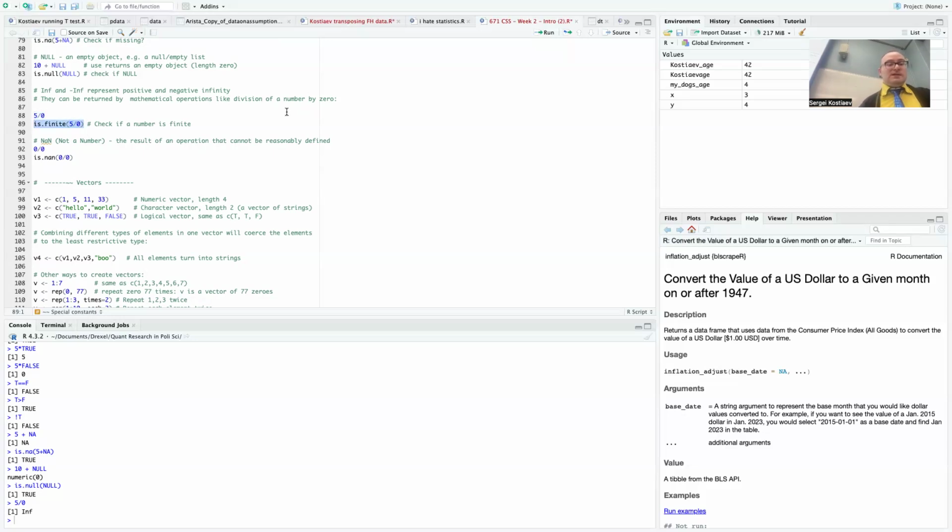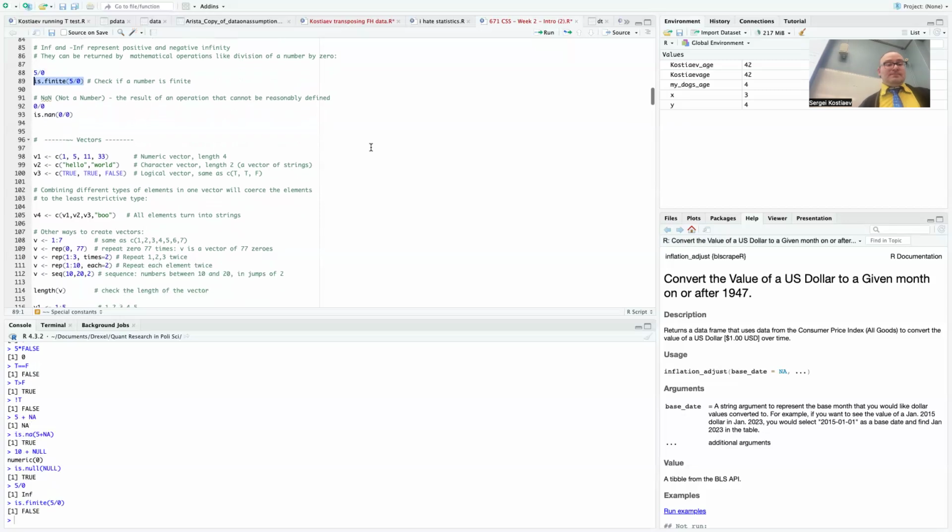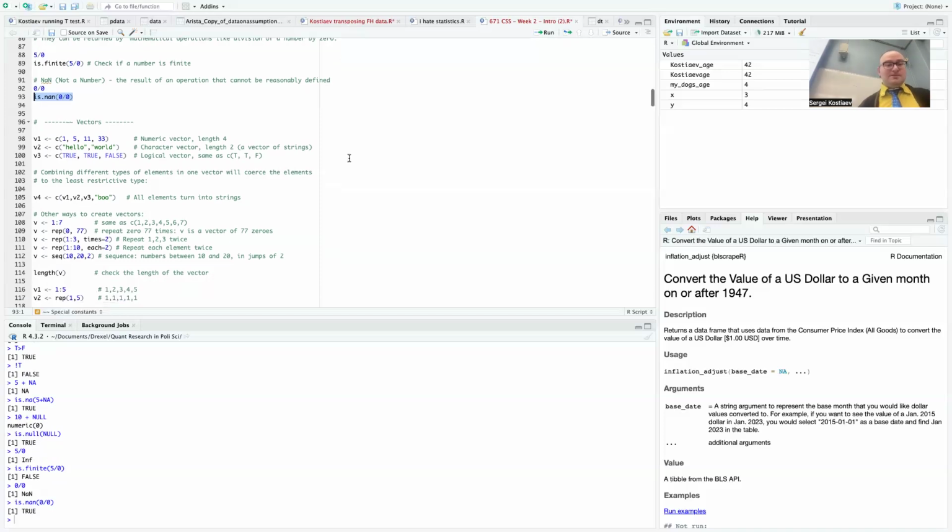And this way is finite. We check if something is finite or not. And this is for math geeks. Line 92. Anybody taken calculus? You will enjoy line 92.